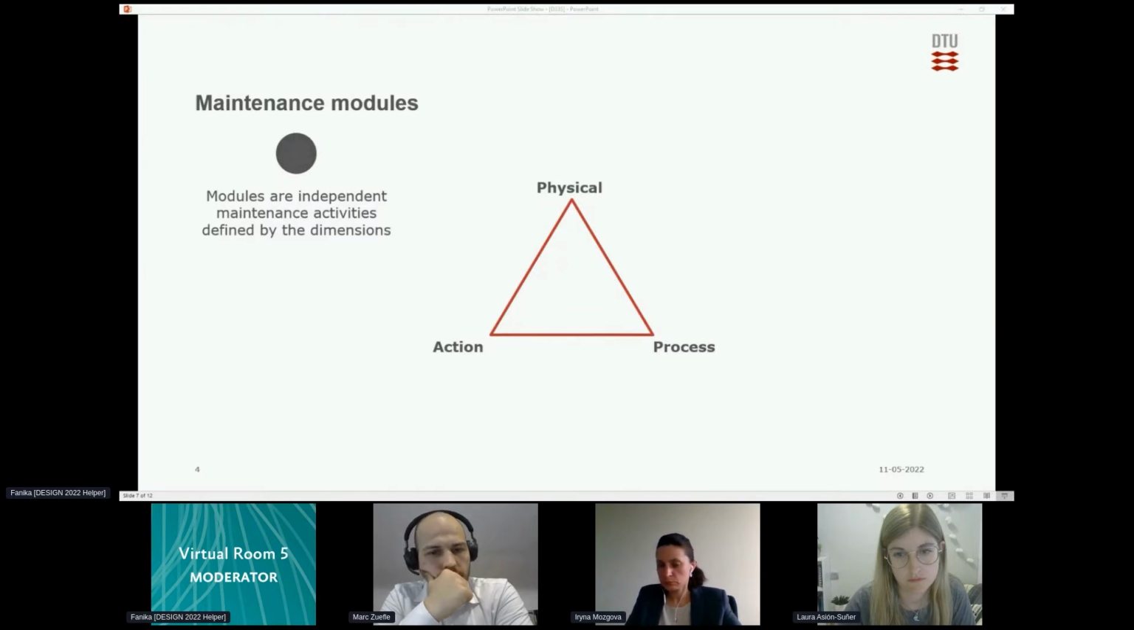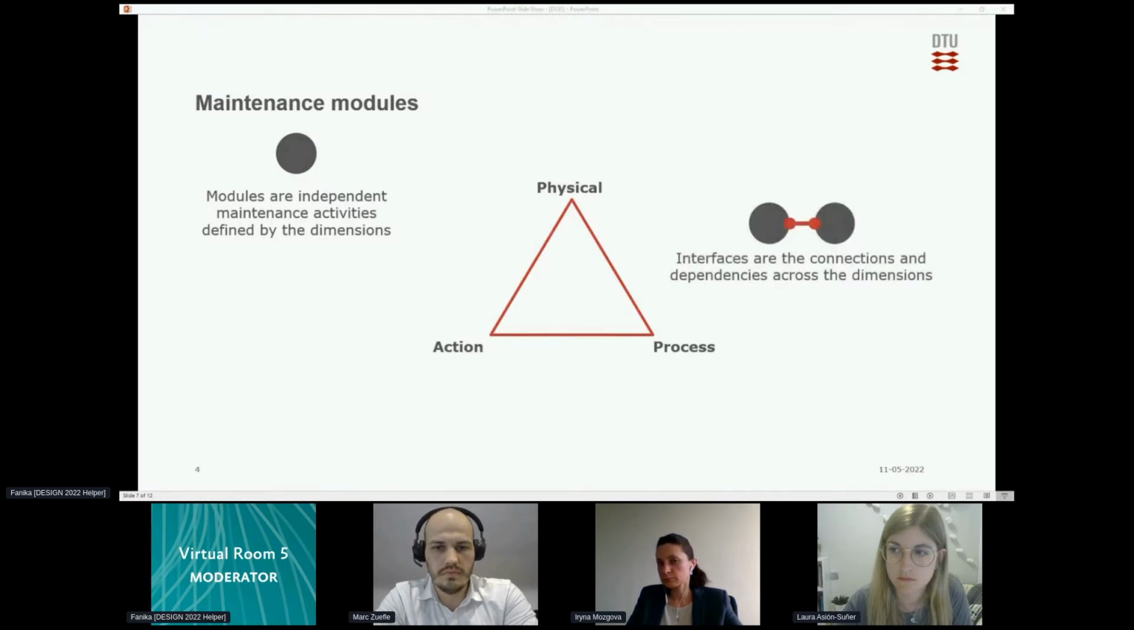The action dimension describes what is the action we're taking? What type of work or skills do we need to take the action, how much time, all these things. And the process dimension describes where in the process of planning and executing and closing out this job we are at this current state. And so the interfaces between our modules, the independent maintenance activities, are the connections and dependencies across these dimensions. So an action might have a different impact on the production depending on physically where the piece of equipment is situated.